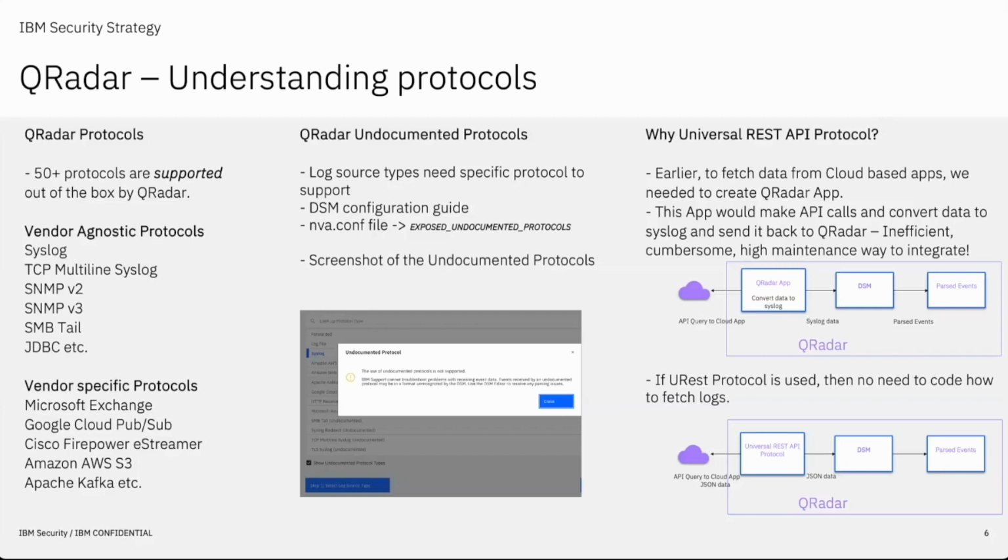Now, all these protocols that are mentioned here for those particular log sources have been tested by IBM, and hence we say that these protocols are supported. In the middle, we have something called QRadar undocumented protocols. Consider a log source. For that log source, we can fetch the logs using say 3 or 4 different types of protocols. But if IBM has tested just one of the protocols, the rest of the protocols are said to be undocumented protocols. And as they are not tested, they are also not supported.